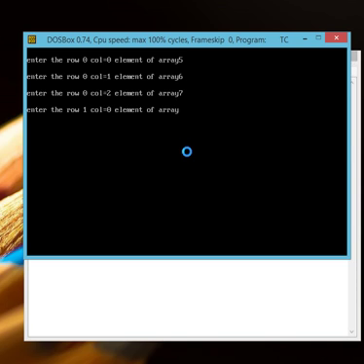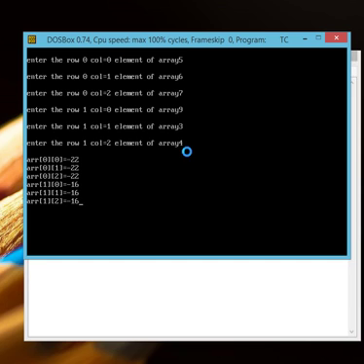Now mind this, the row 1 starts because all the elements of the first row are filled first. Whenever you declare a 2D array, the first row gets its elements first, then the second row, then the third row, and the elements are filled row wise. Let's say I give 9, then enter row 1, column 1. Let's say I enter 3, and 4.